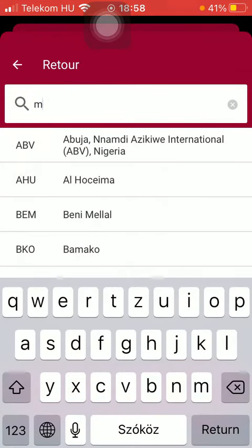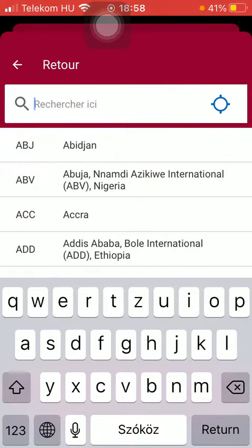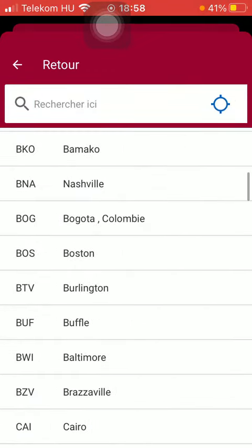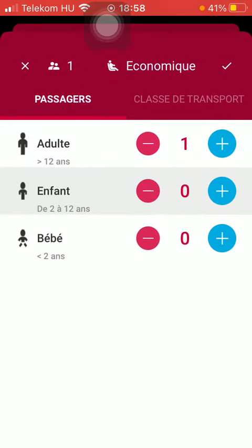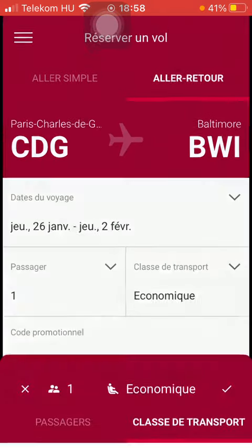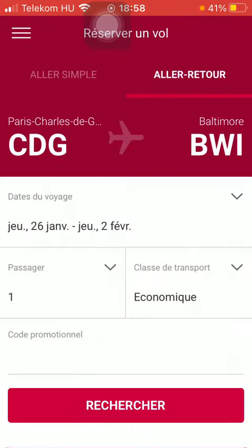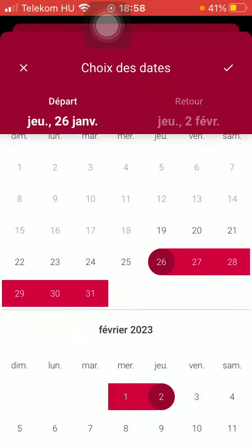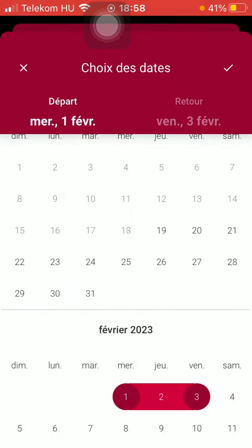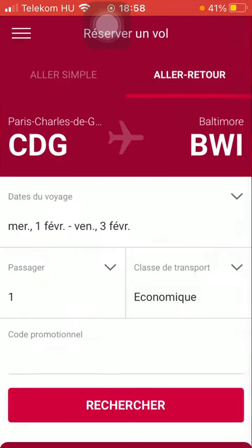And after that, you should select the number of passengers, then the class, select the departure and return date, tap on this check mark icon in the upper right corner and tap on search down below.